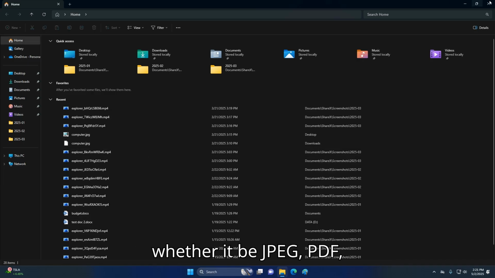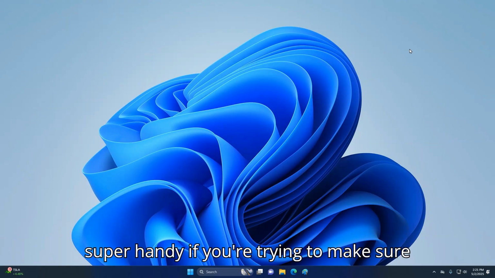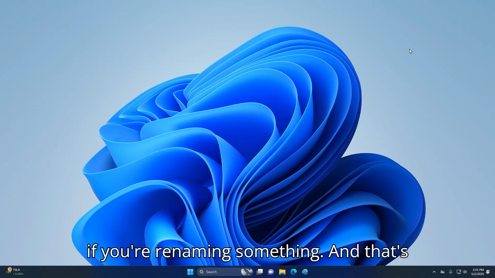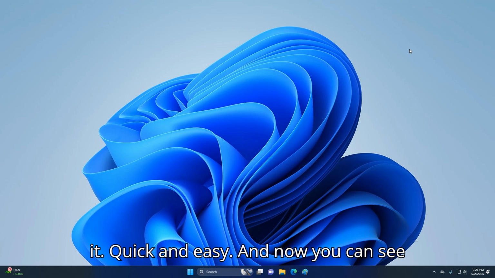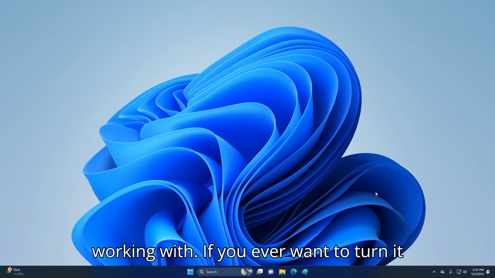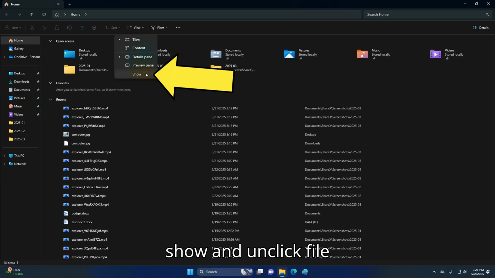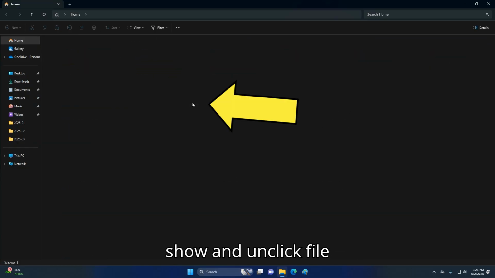Whether it be JPEG, PDF, MP4, they're all there. This is super handy if you're trying to make sure you've opened the right kind of file, or if you're renaming something. And that's it. Quick and easy, and now you can see exactly what kind of files you are working with. If you ever want to turn it off, just go back to View, Show, and unclick File Extensions.